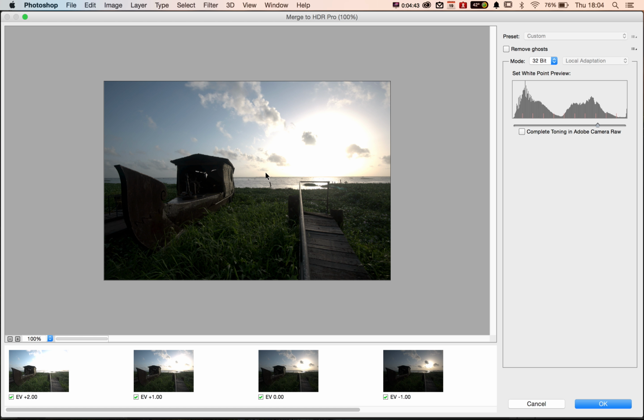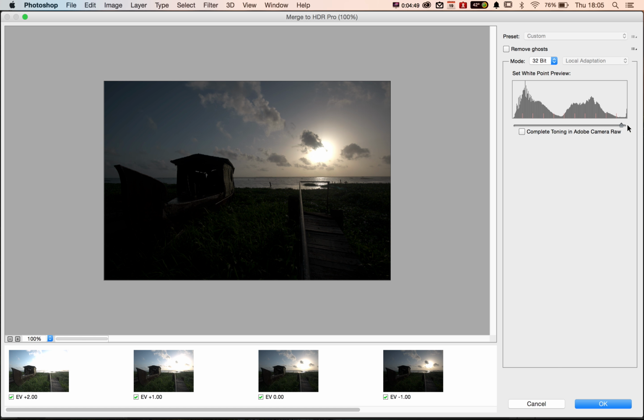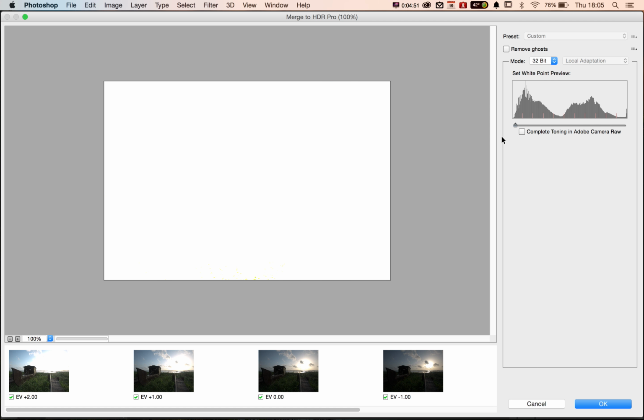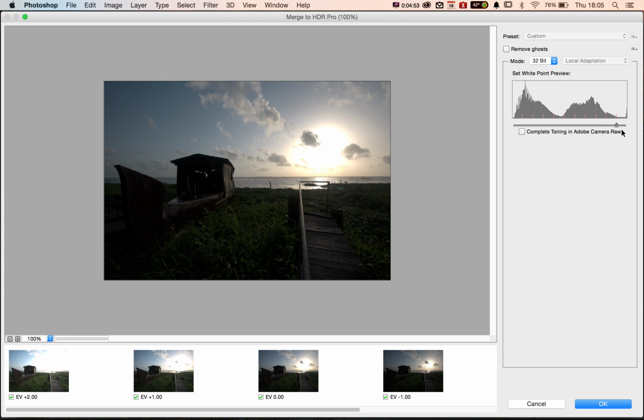It removes all its adjustments, but when you play with the slider here, what you can see is it has all the values of your absolute lowlights to a complete highlight. All right, so you can leave the slider where it was. You can also remove ghost at this point in time.